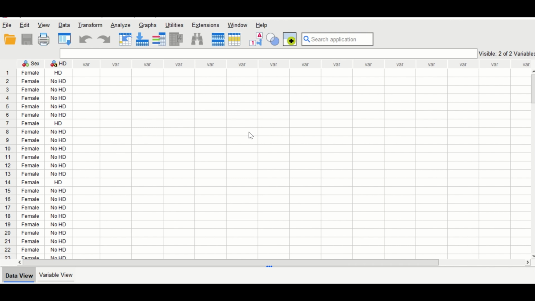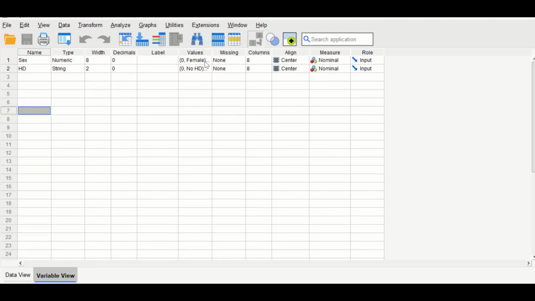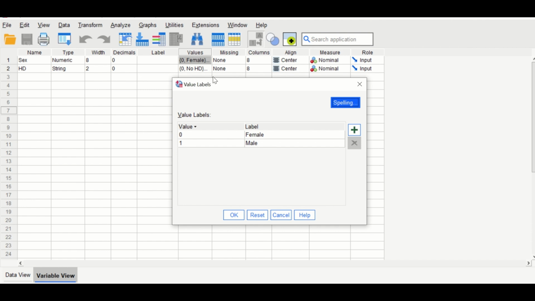Here in this SPSS data sheet, I have inserted 100 cases or participants. There are two variables here, one for gender and one for heart disease. The first one, which is the gender, is a binary or binomial variable that has two levels, males or females. If I click on the variable view and click on the values for the sex, 0 is assigned for females and 1 is assigned for males.